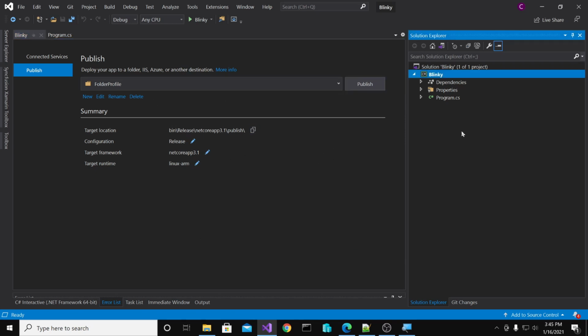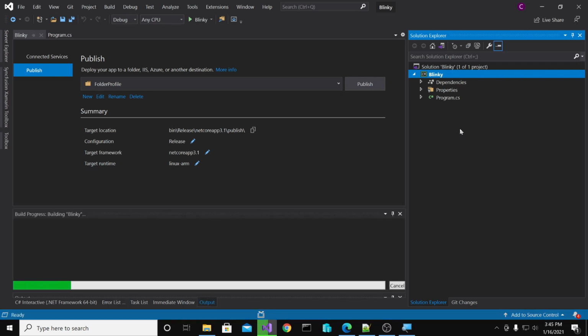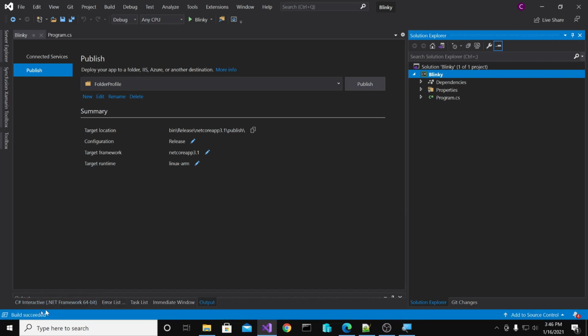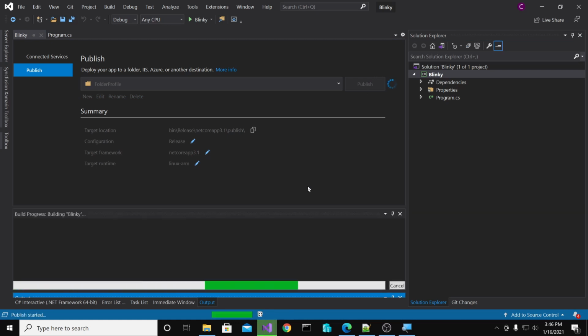First I'm going to build the app by hitting Control B, and you can see the loading on the bottom that the build succeeded, and then I'm just going to click Publish. So now it's going to publish the application into the folder.